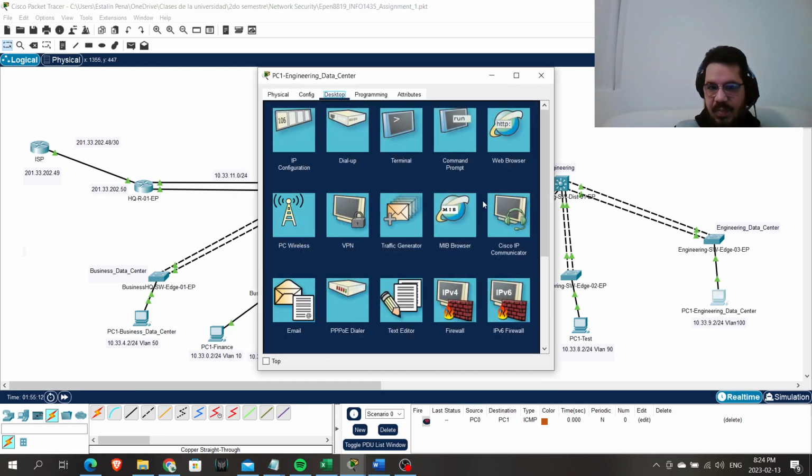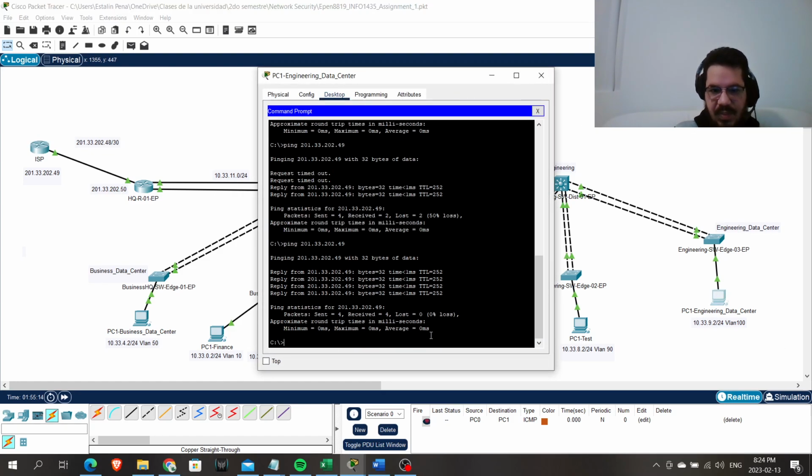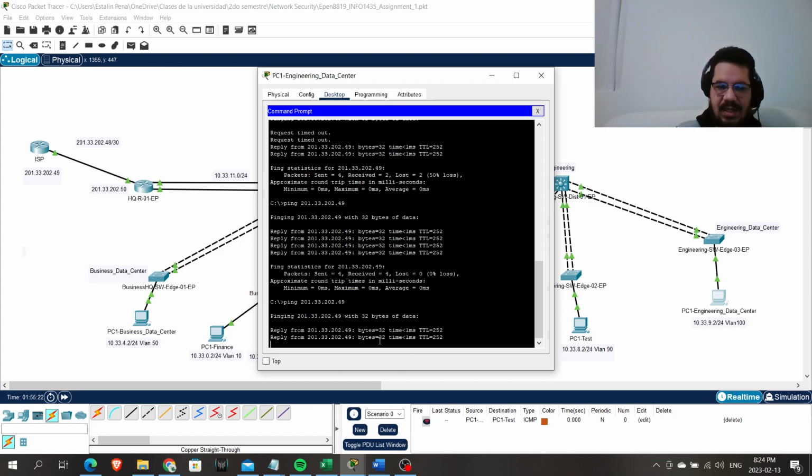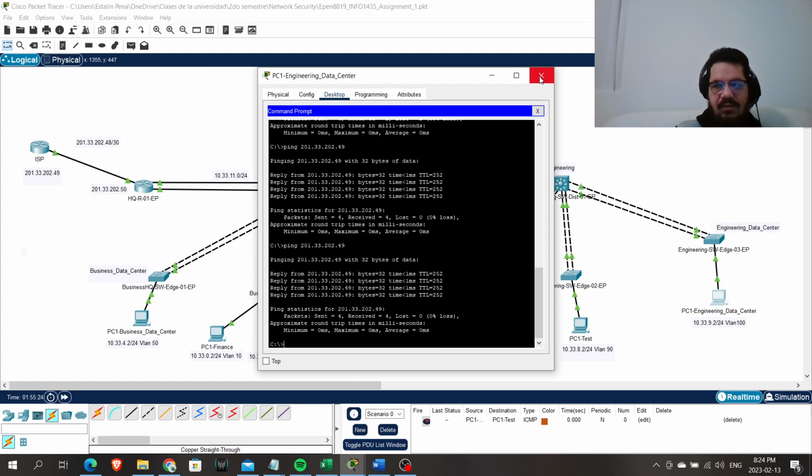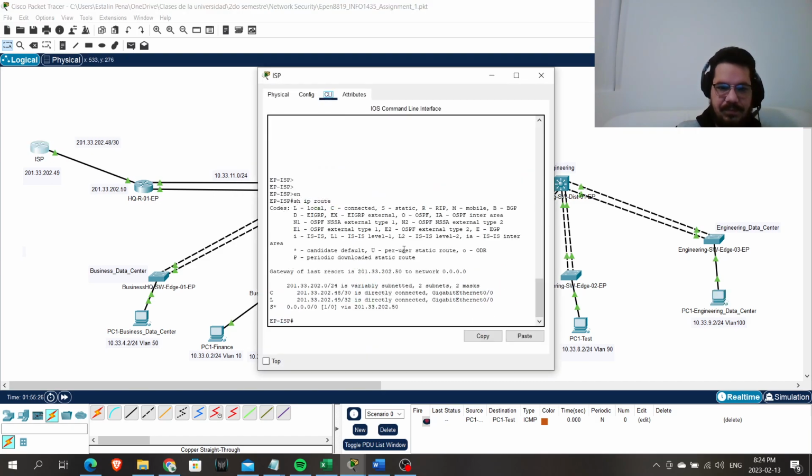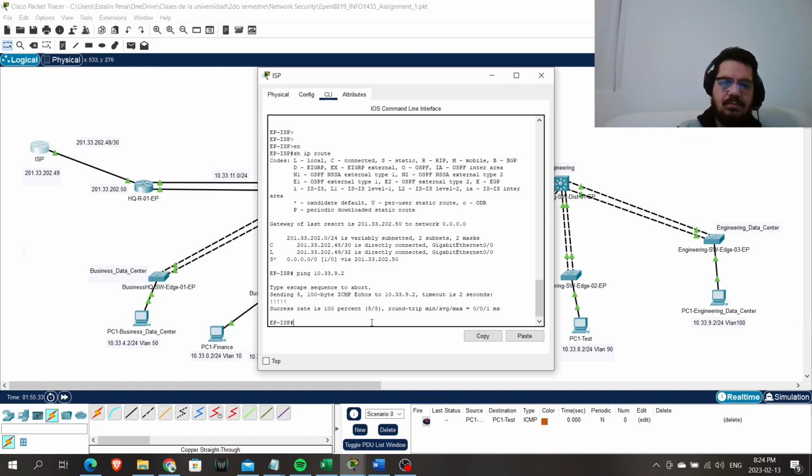So if I want to ping from here to the ISP, we can see that it pings. And if I ping back, it pings back as well.